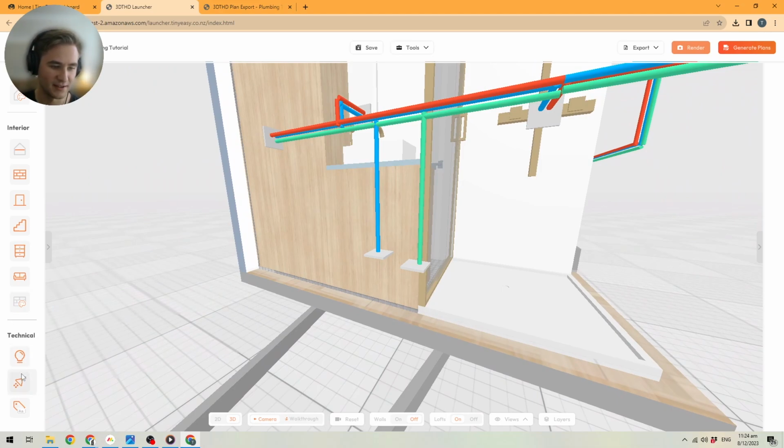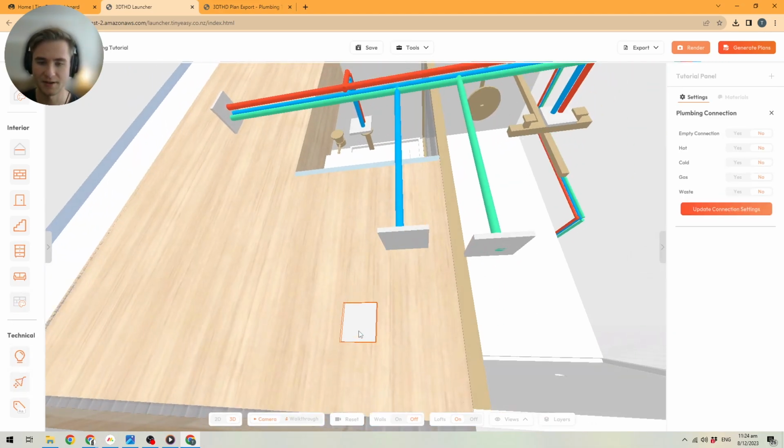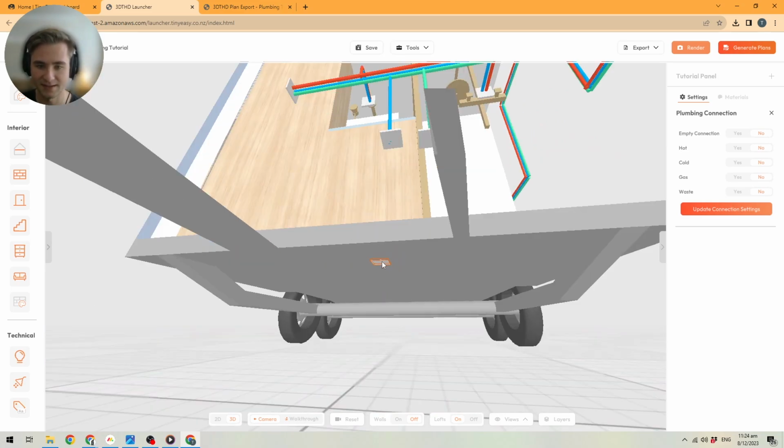So I will go in here and create a new system, and I will look under it like that, and I will place it somewhere around here.